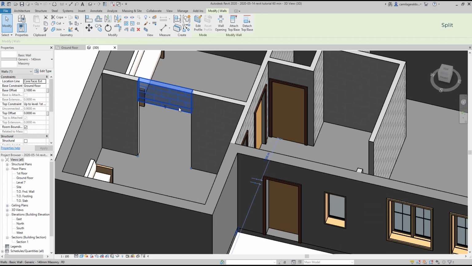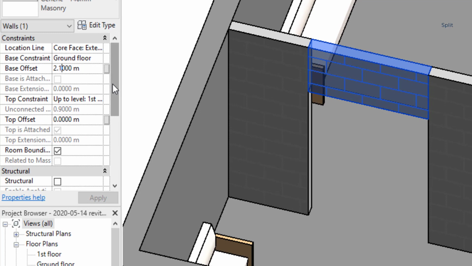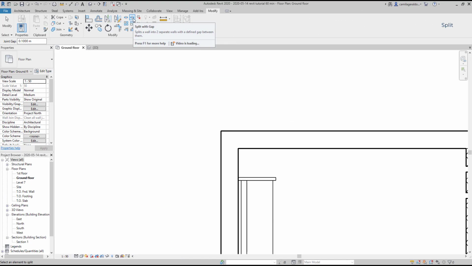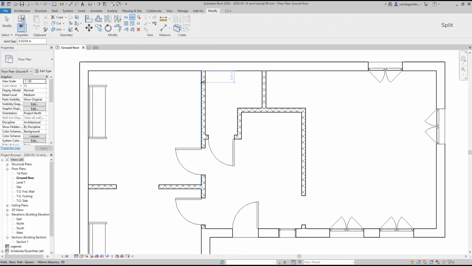If I select the section above and go to the Properties panel, I can see here the base offset, which is set as 2.1. If I change it to 2 meters, and don't forget to click on Apply, you can notice the wall going down 10 centimeters. Split with a gap. This command acts in a very similar way. The only difference is that it creates a gap each time I split the wall.